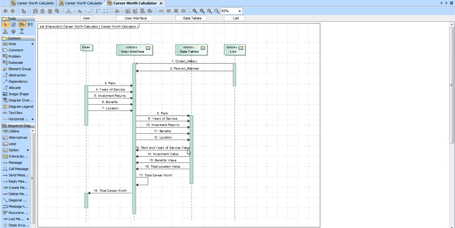Finally, once all that comes back from the data table into the interface, our Excel will come back and give us a total career worth of that civilian or military job, which will then be brought back out to the user for them to see and be able to compare their future worth from the two different options. This concludes our first deliverable.